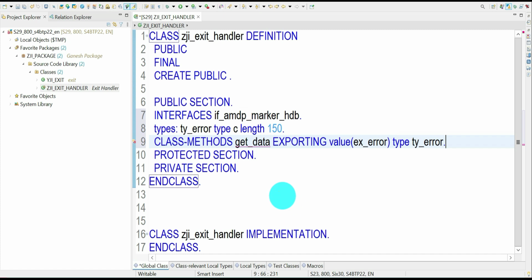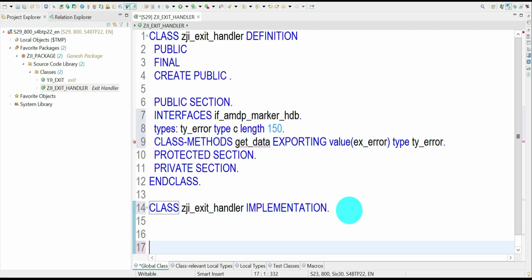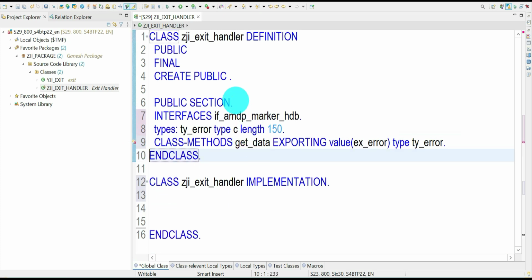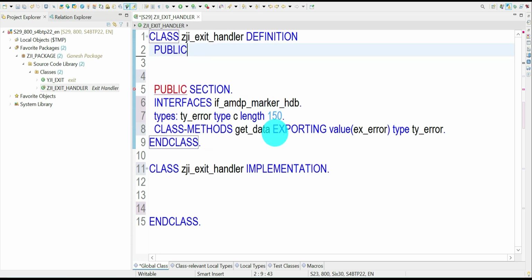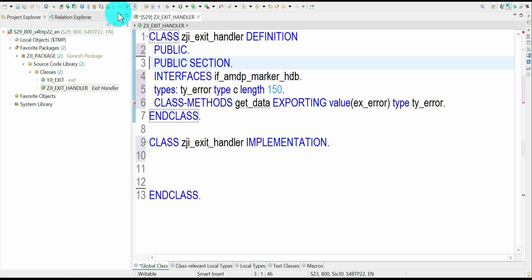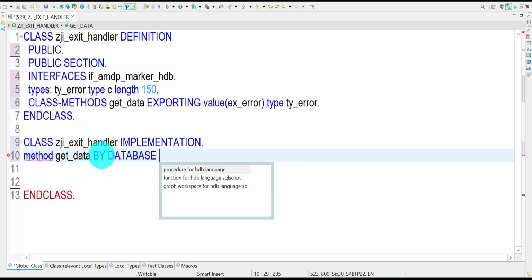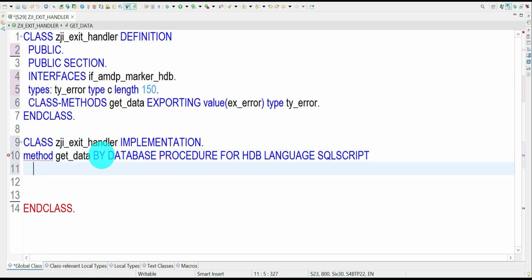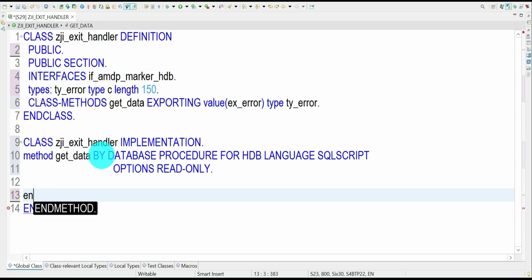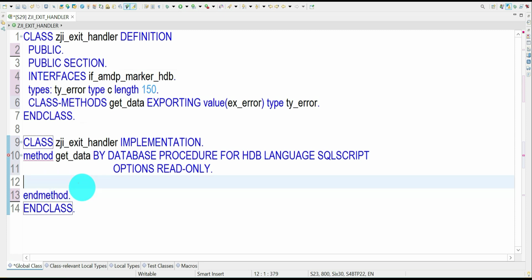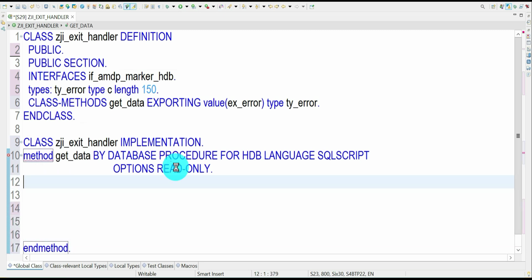Now it needs to be implemented. Let's remove this for easy visibility. Public, and just close this also. So for the implementation, get data by database, and this is for a procedure in SQL script. The option is read only. I'm not using any table so far, so I'm not declaring anything here in the method. The first option is the exit handler.